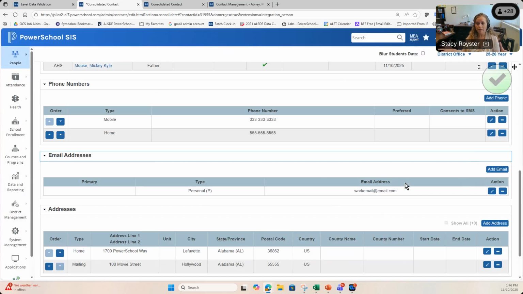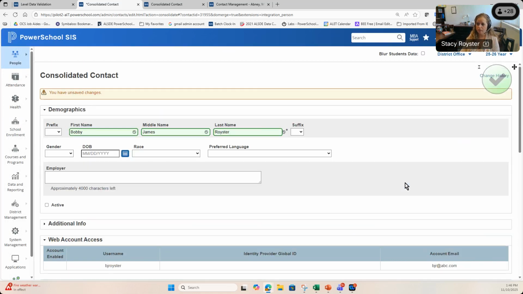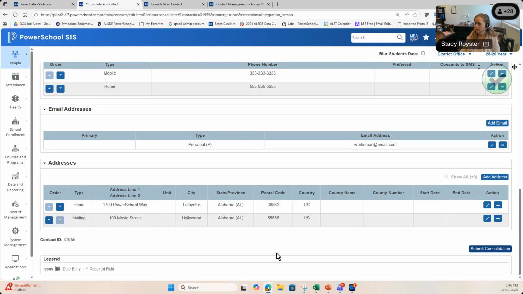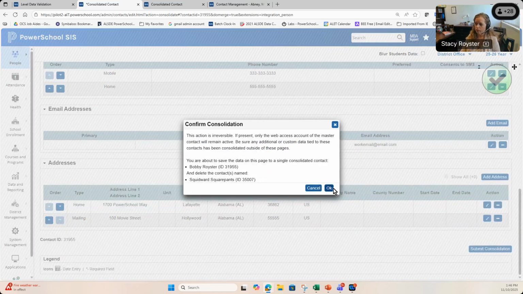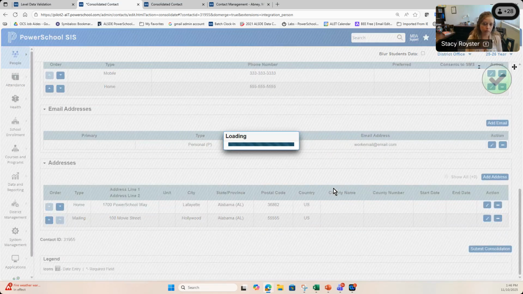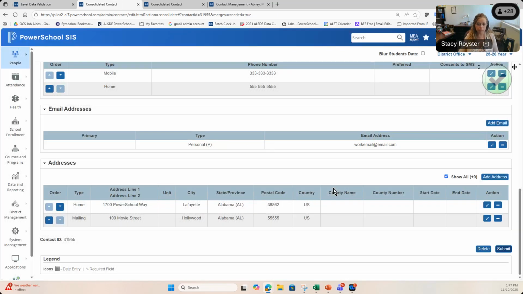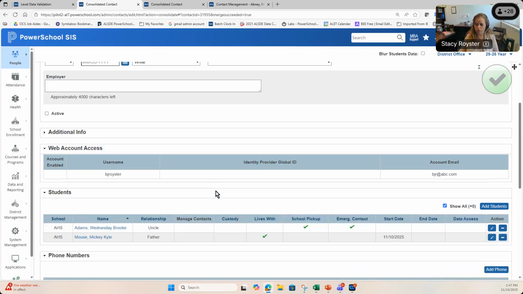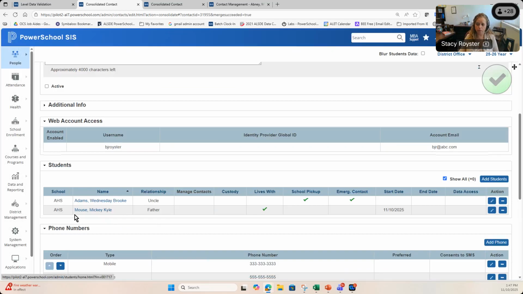So this is what the consolidated record will look like for this user that I have determined was actually the same user under two different names. And I hit submit the consolidation, and it will bring all of that together under Bobby's record and for any students associated with that user. So where I had looked at Wednesday Adams, or where I had looked at Mickey Mouse and I had a Bobby Royster and I had a Squidward, now I just have Bobby with all of that information on there.